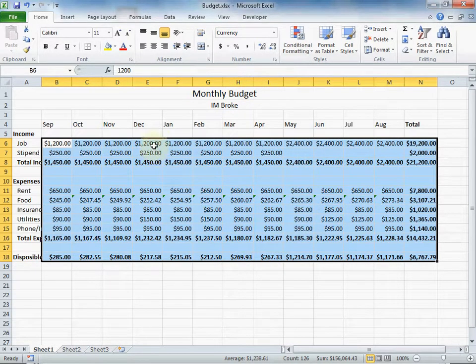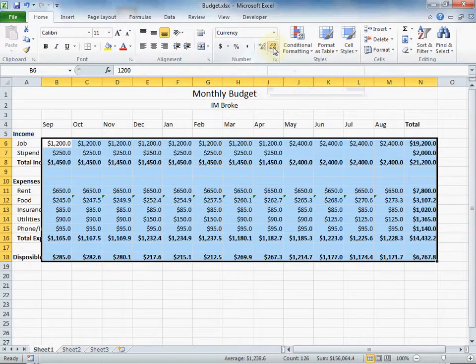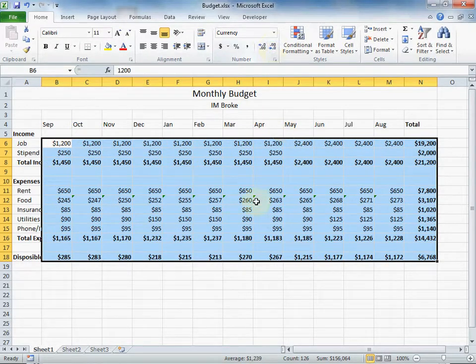However, it puts dollars and cents there, and we don't want cents. But there is a button here which is called decrease decimal, and if I click that, it gets rid of one of the decimal places, and if I click it again, it gets rid of the second decimal place. So now all of my values here are displayed as whole dollars, which is what I wanted.